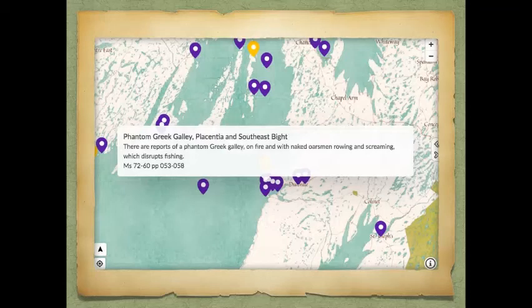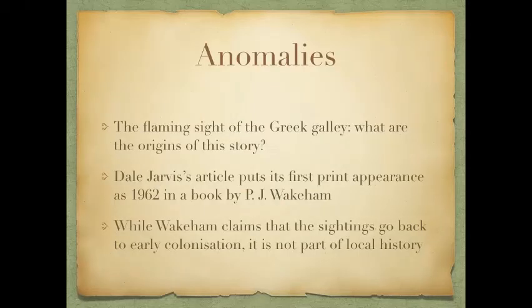So this is a bit more of an unusual story. The phantom Greek galley, which appears on fire and crewed by naked screaming oarsmen and disrupts fishing, understandably enough. I don't think it would be easy to fish in peace with a sight like that bearing down on you. But where does it come from? And why does it appear in Placentia Bay, where, as far as I am aware, there is no history of Greek galleys appearing in that area? There's no particular history of building that type of ship in that region.